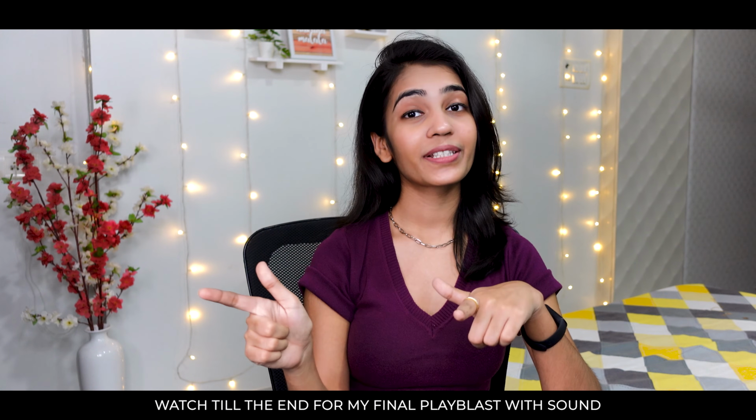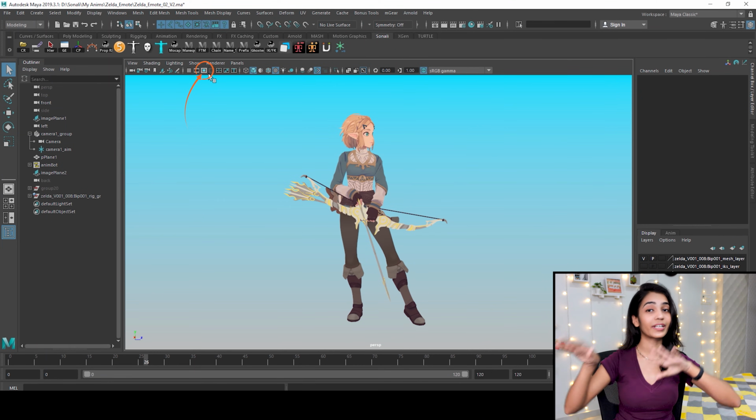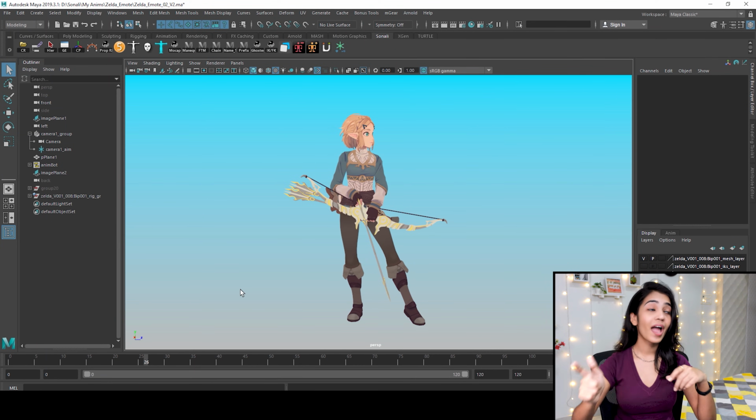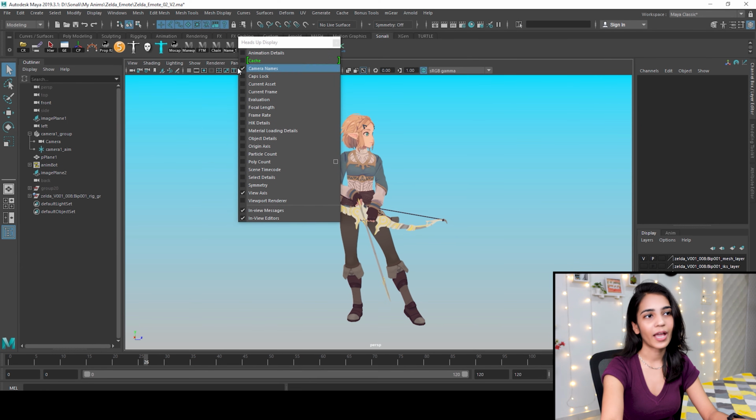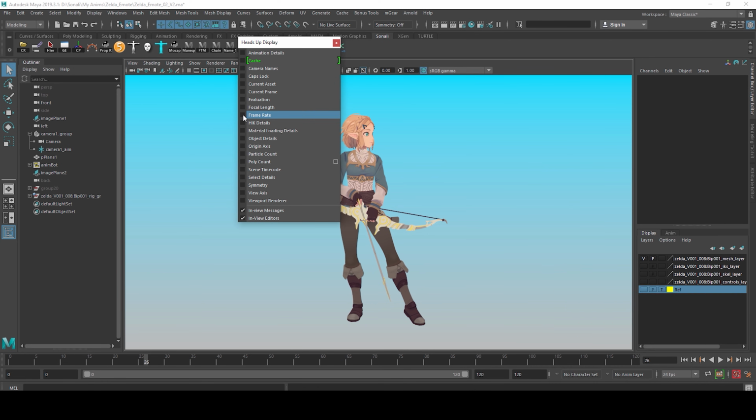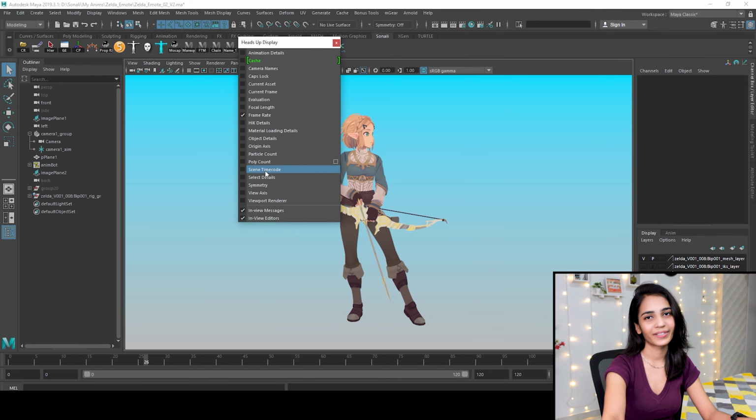A tip to maximize the space and make it look more clean would be to turn off the resolution gate so that we can get rid of that white border. And you can go to display, heads up display, and turn off the camera name or the view axis that's down here. You can even add the frame rate for your Playblast and simply play around with these settings.